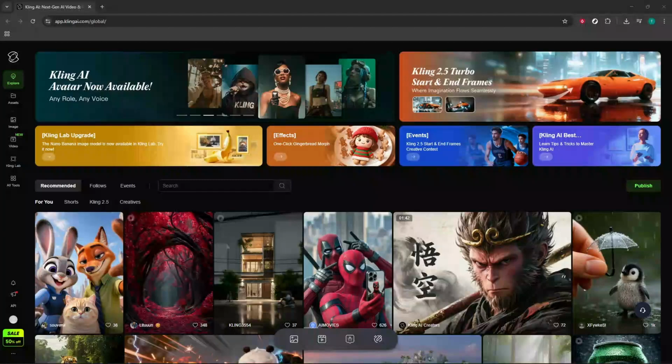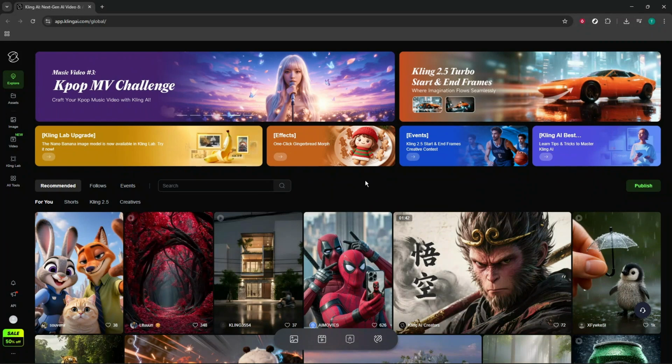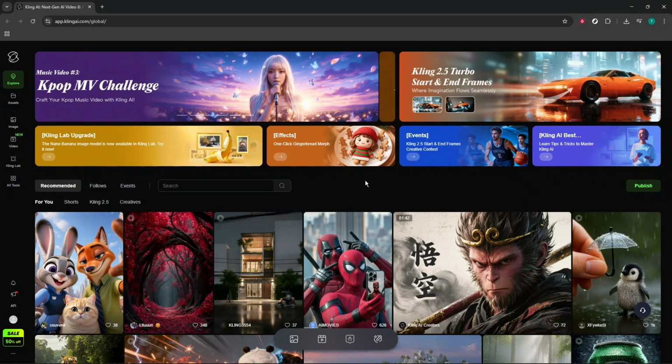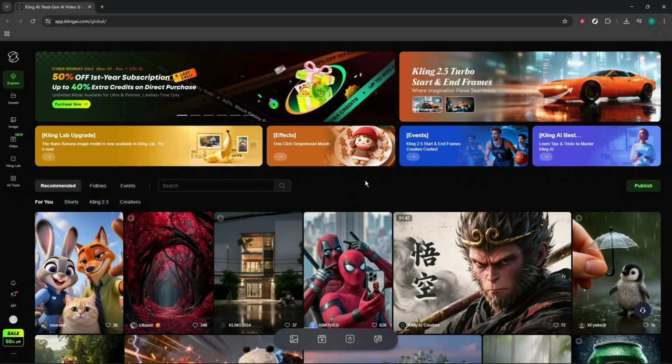In today's video, I'm going to teach you how to download Kling AI videos. By the end, you'll know exactly where to go, how to find your projects, and how to export your video with or without audio, plus how to grab the audio track alone as an MP3 or WAV file.